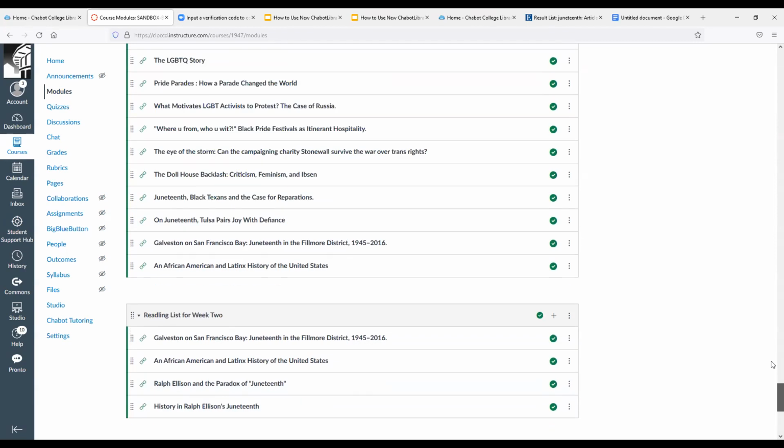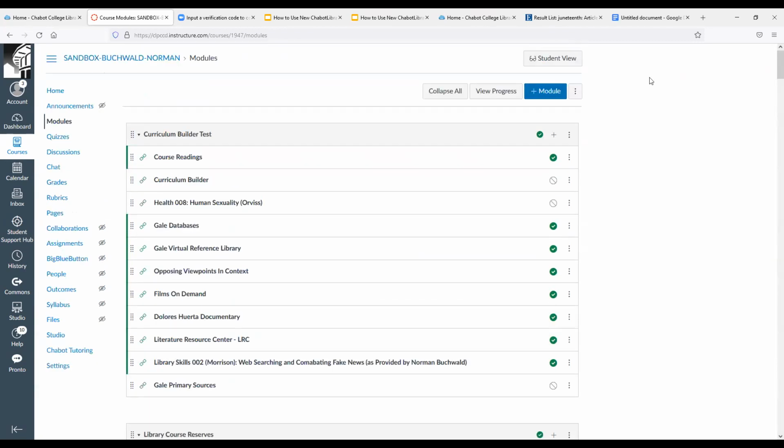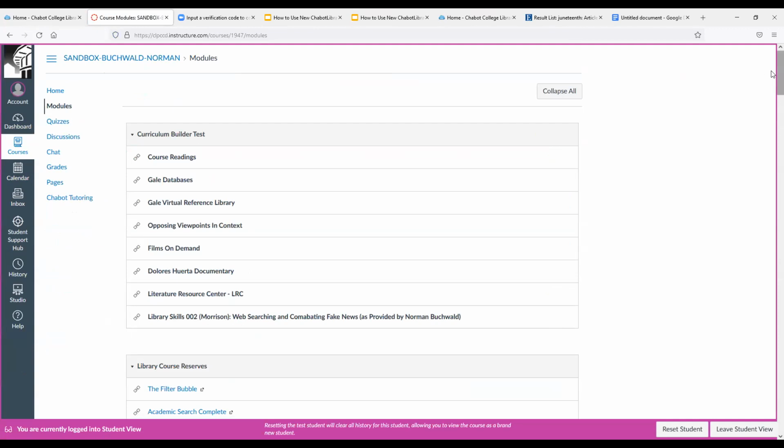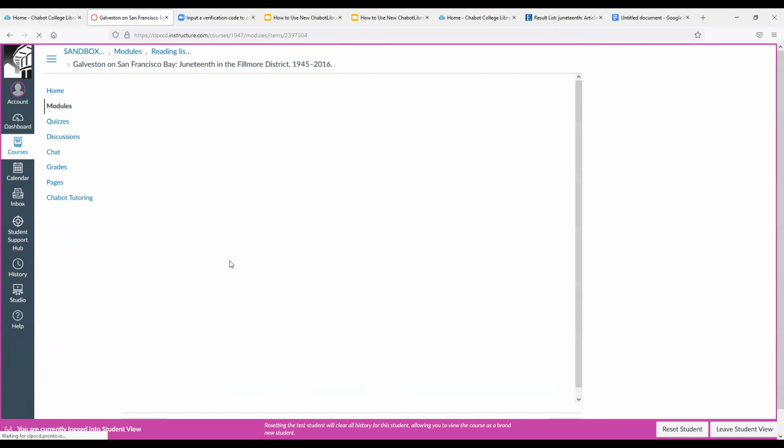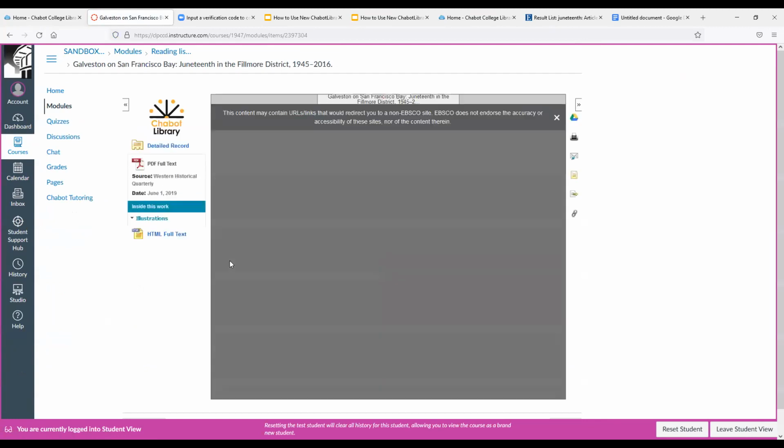Now, it always helps to preview this in student view. So we're now going to go in as if we're the student and look at this in student view. So we take a look at each one to make sure it comes up fine.